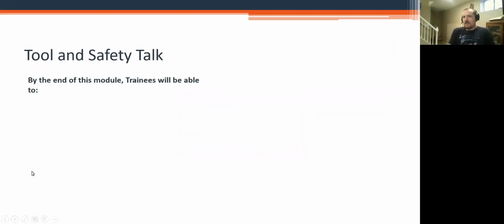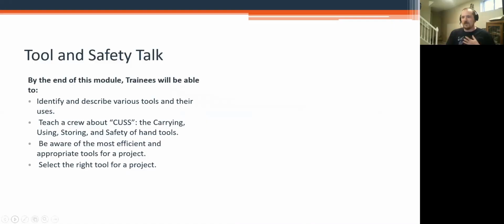So these are essentially two separate modules as they're presented in both the trainee guide and the instructor guide. For our purposes and thinking about how to teach them, I wanted to lump them together, and you'll see why. But objective wise, again, this is going to look very familiar to those of you who've been doing this for a while. With the tool and safety talk, we're identifying and describing various tools and their uses, teaching a crew about CUS, the carrying, using, storing, and safety with hand tools, being aware of the most efficient, appropriate tools for a project, and selecting the right tools for a project.